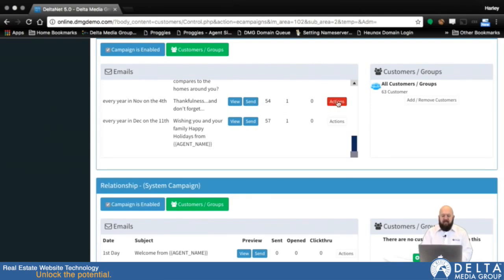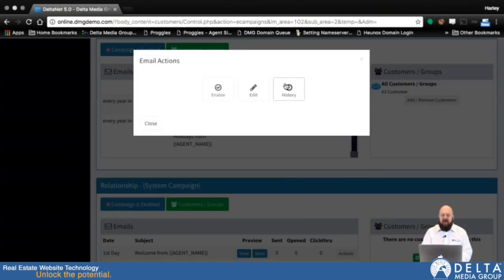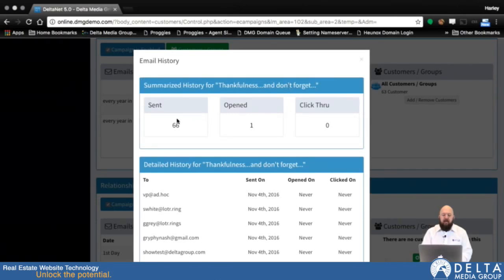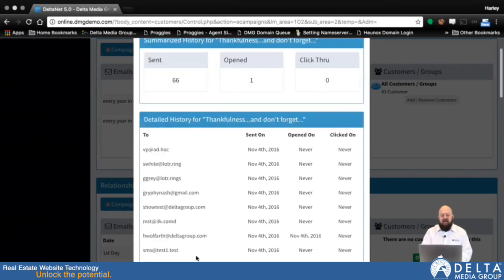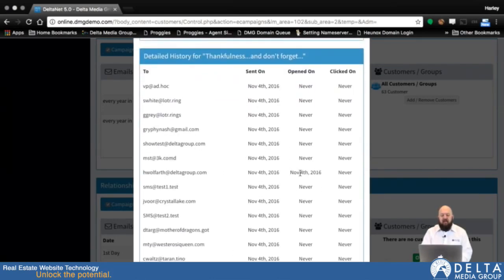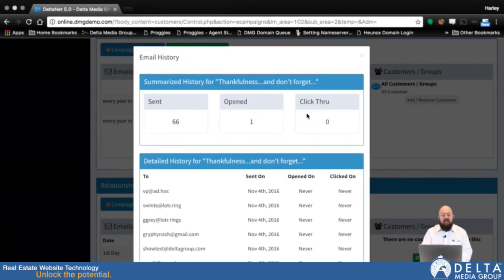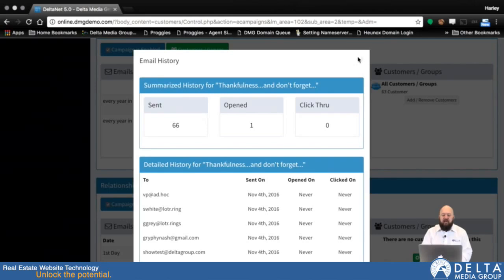Now another option you have here is if we click on Actions and History, you get a history of everything this email has done before. So we can see it's already gone out to a lot of different email addresses. You can see who's opened them and who's actually clicked on the link in the email to go through to your website. So it keeps some metrics for you there.